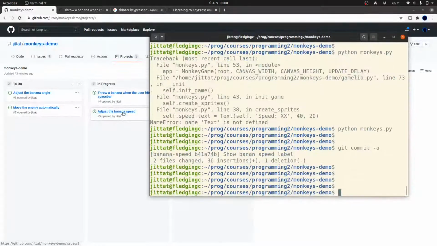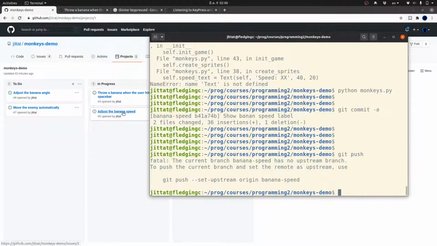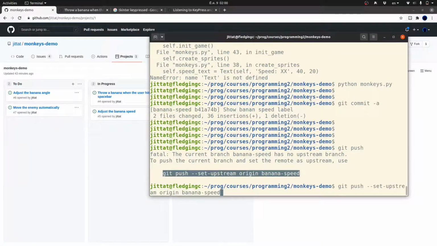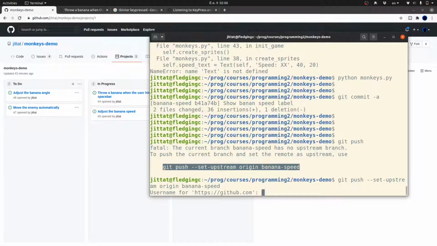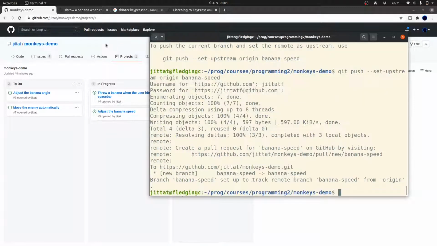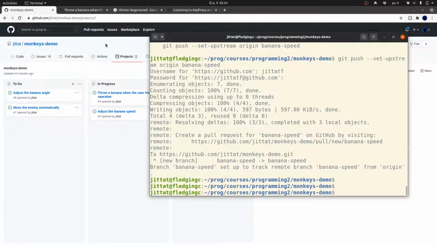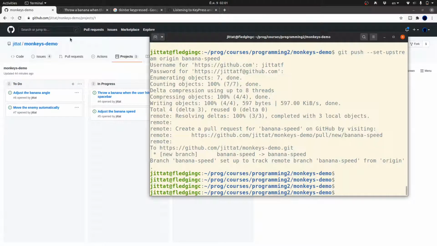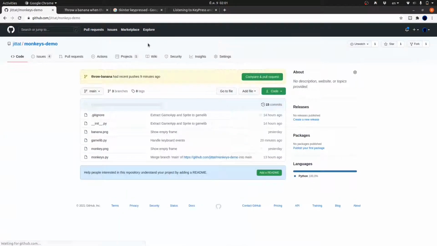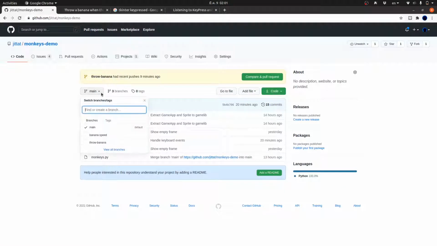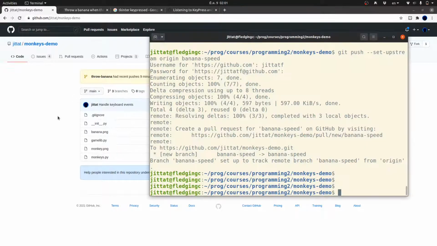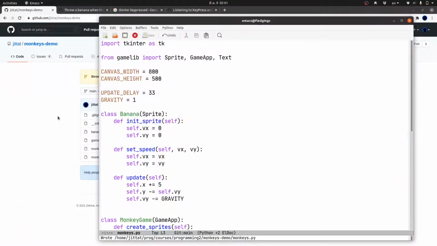Now you can push the thing again. You need to set upstream, so you do git push upstream. Okay, so I pushed the whole thing. Now you can see that there are 2 new branches, throw banana and banana speed, at the remote. So let's try to finish this banana speed thing.